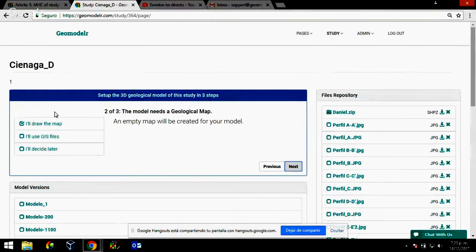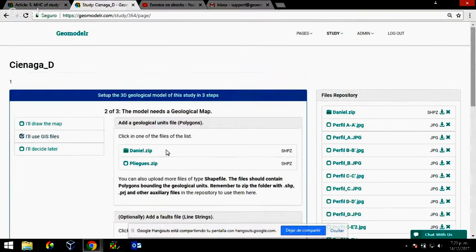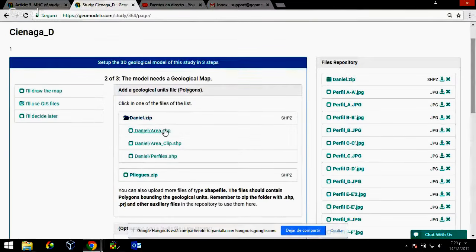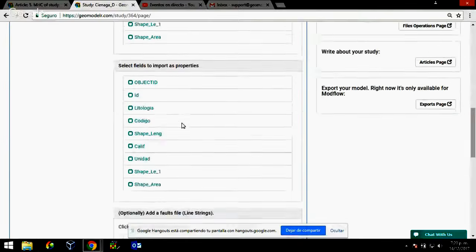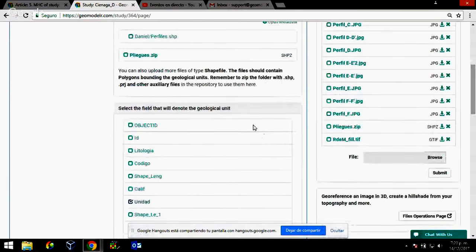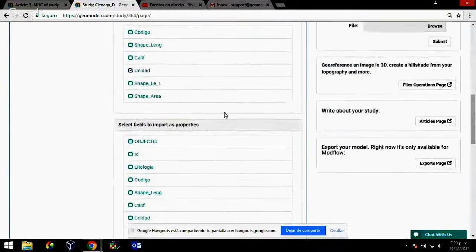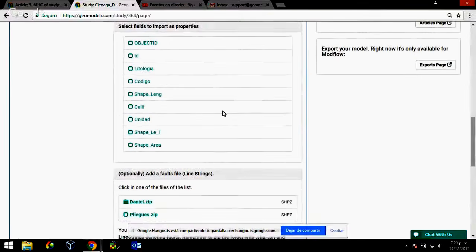Next, we need a geological map. Of course, we can create the map from scratch. We can draw it from zero, but we already have a geological map, so we are going to use this geological map. You can see in this geological map that it has lithology, unit. We're going to select unit as the name of our unit. Units are very important because Geomodelr interpolates units and faults, but here we don't have any faults.